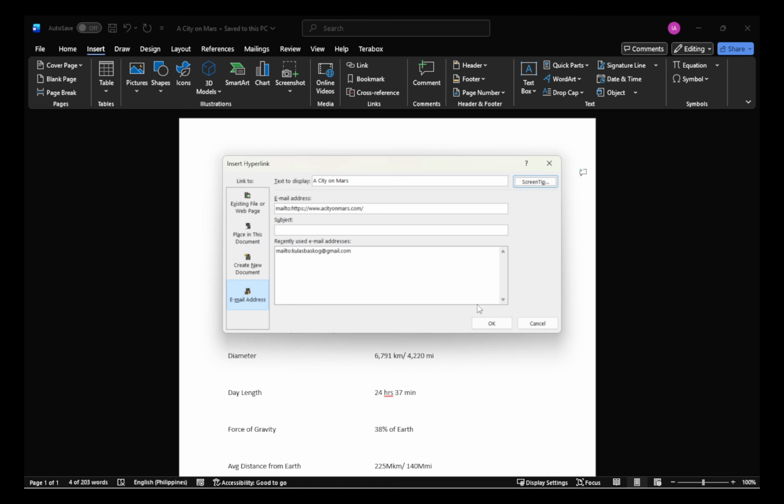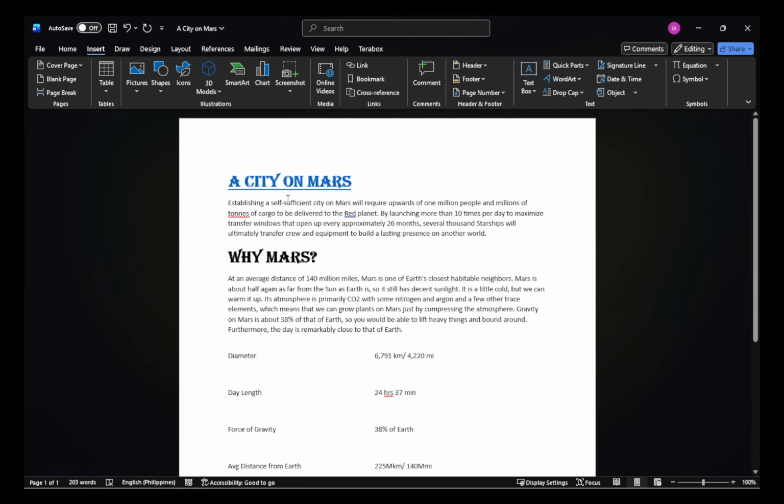And here's a quick tip. If you type a web address directly into your document, something like www.example.com, and then press Enter, Word often recognizes and automatically converts it into a hyperlink for you. It's a neat little trick to save some time. That's how you insert hyperlinks. In a future video, we'll cover how to remove these hyperlinks if you ever need to.